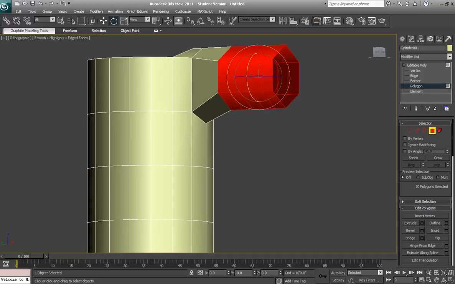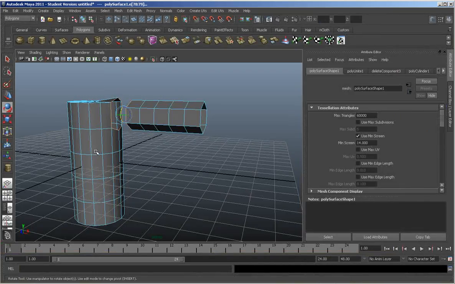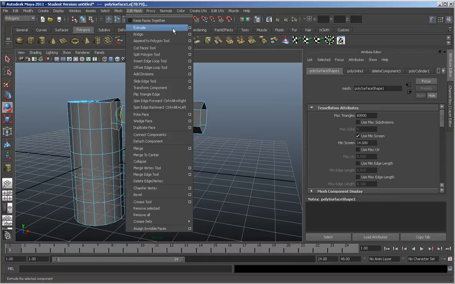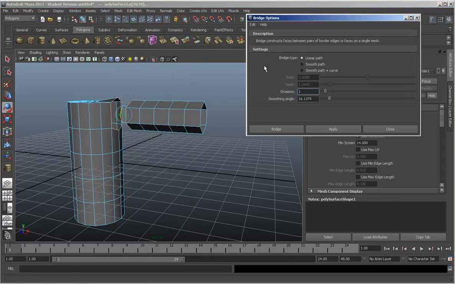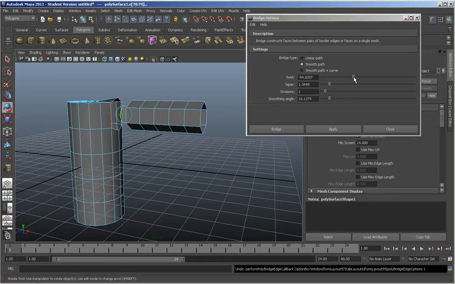In Maya, the twist feature is also available in bridge. Here I have a cylinder that's matching edges just as we have in Max. And if I go up to edit poly, or excuse me, edit mesh, the bridge tool, and I bring up the options window, you can see that you can play with the twist here as well. Once you apply that, it's not interactive, however, so you do have to undo and go back and modify the twist, try it again, until you get what you want.